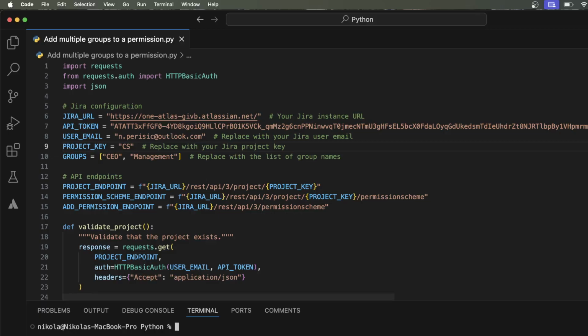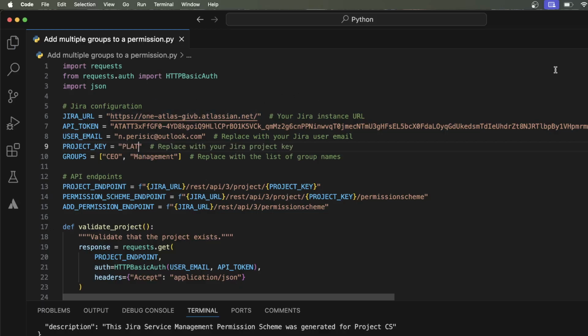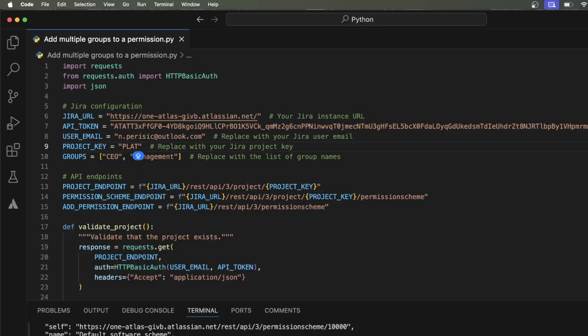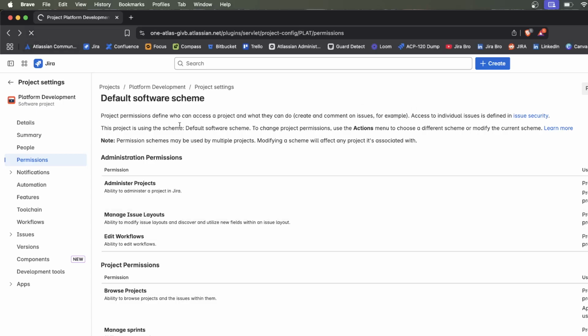So let me clear this out and let me add it in here. Okay, let's go again. All right, and the very first thing that you saw in here: successfully added CEO and the group management to browse projects permission. So if you go back and now we do the refreshing, we can indeed see that group CEO and management have been added to this project.